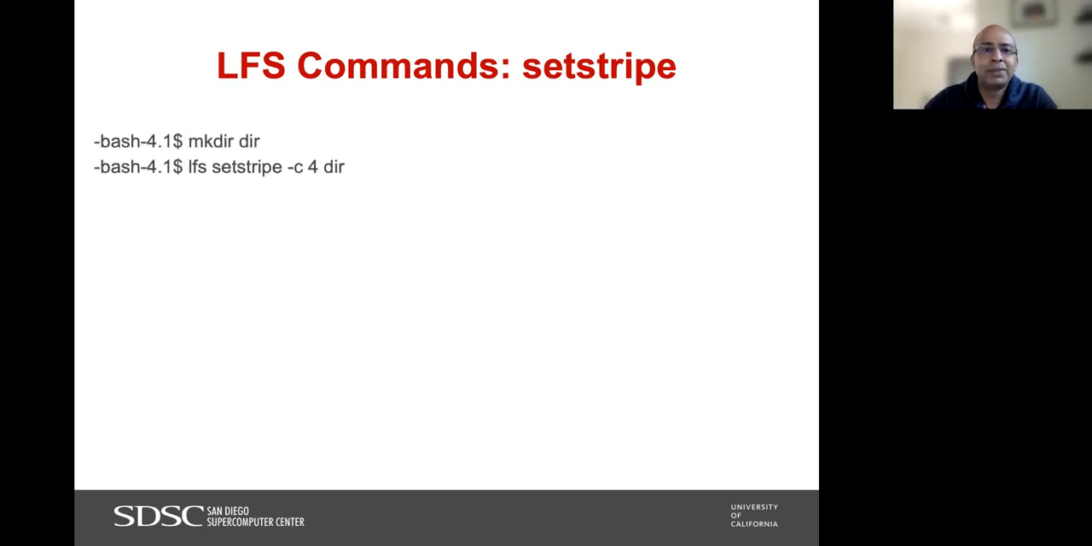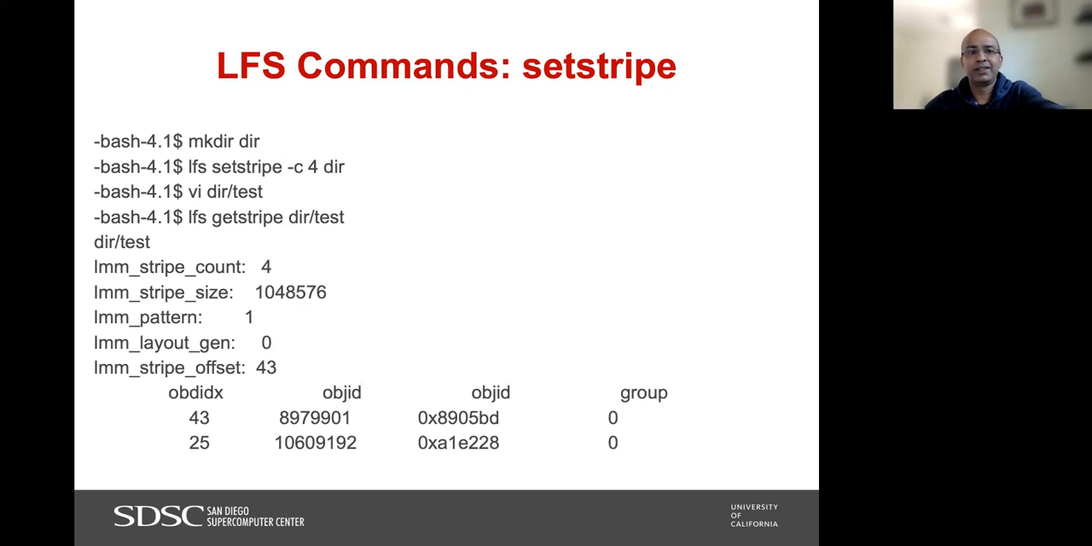In terms of directories, whenever you create a directory with a stripe count and a stripe size, whatever file you create within that directory will inherit that property. Here I created a directory and created a file, and that file has a stripe count of 4 because the directory was created with that. However, note that if there is already a file before you set the stripe, then that file's striping won't change.